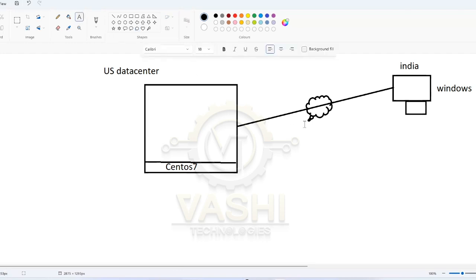SSH, right? So we need SSH communication from here to here. So how can we get the SSH communication? First of all, how can you get the internet connection, the internet access, to the server?